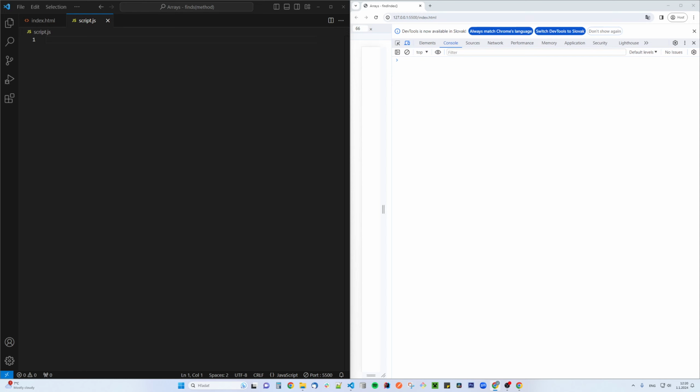Previously we discussed the method find that can return a first element fitting the given conditions. Today's method findIndex is very similar. The only difference is that it does not return the value but rather the index. Let's explore it together.